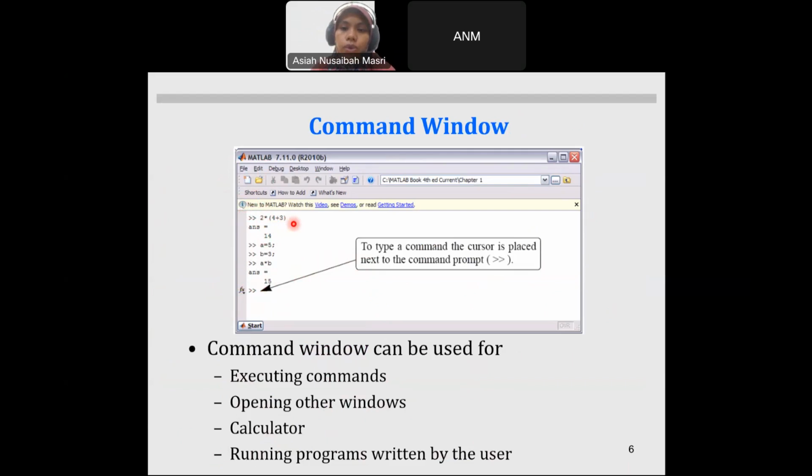So what we are doing, we are using MATLAB as a calculator. One of the functions is as a calculator. So we ask MATLAB, try to solve this. What is 2 times 4 plus 3? We're gonna start with the bracket, of course, like a calculator. 4 plus 3 is 7. 7 times 2 is 14.